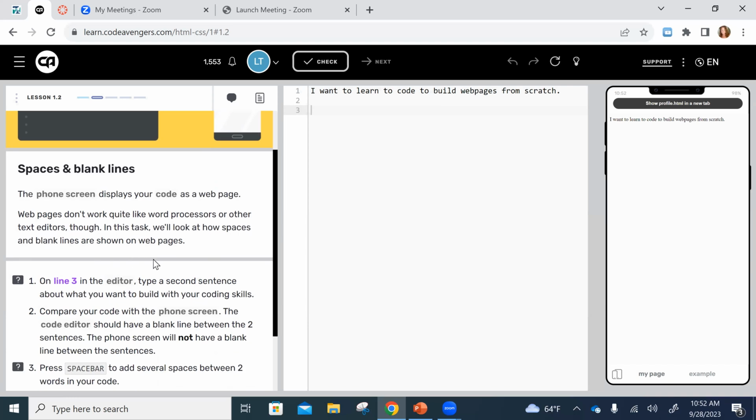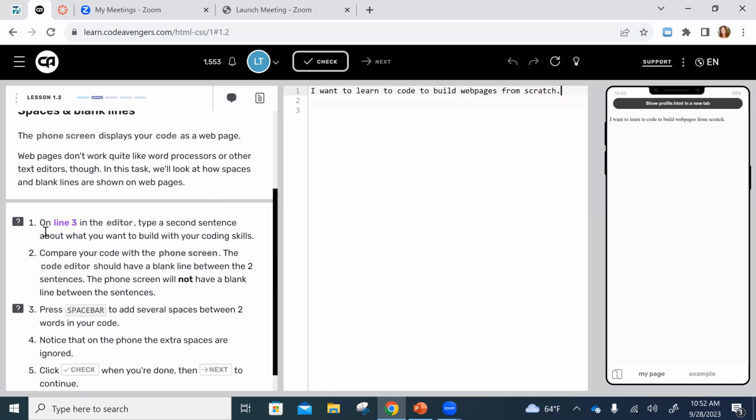Now, in HTML0, we learned that HTML doesn't count blank spaces, and like if I hit the enter key 5 times and started a new paragraph, that's not going to display over here on the phone. Okay, so it says on line 3, type a second sentence. So if I come down to line 3, and it says type a second sentence about what you want to build with your coding skills. I'm going to put, I want to build web pages.